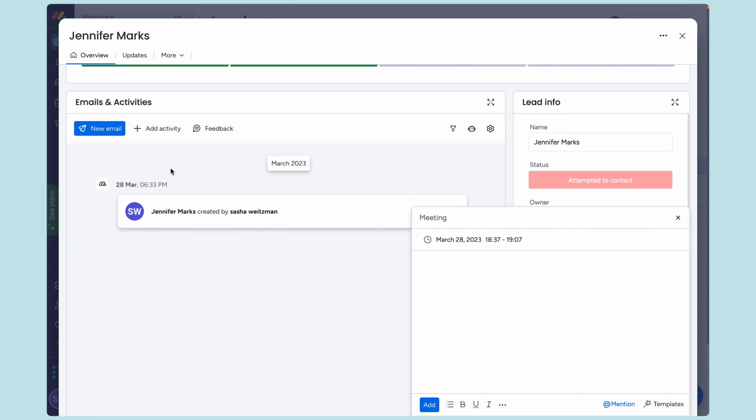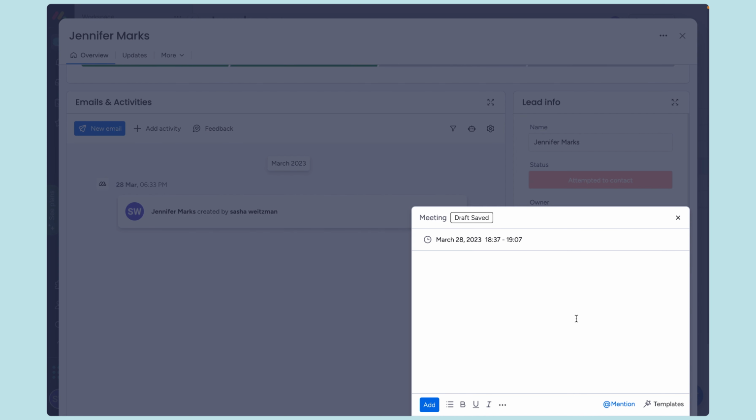I can even apply a template for the meeting summary. So let's go ahead and add that in. So now I can fill in my template and add the meeting title, the prospect role, and any additional information relevant to the call. For example, a follow-up next week.